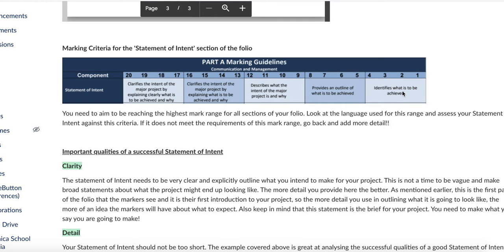Essentially, we are trying to always aim for the top mark. So it's important to go back to the criteria and self-assess your work against this. Be objective and say, does my work have the qualities of the top range? If not, what can I do to get it there?